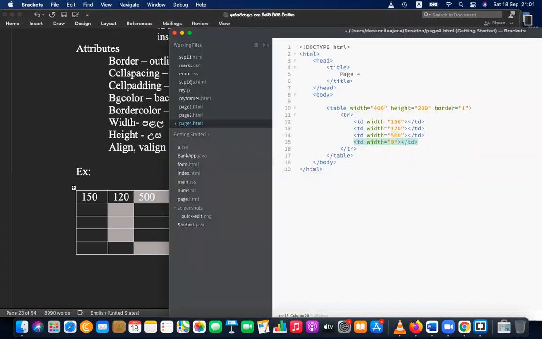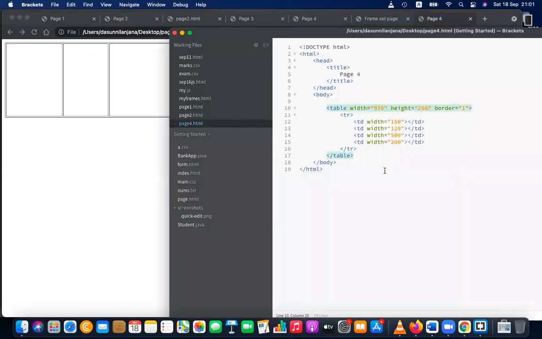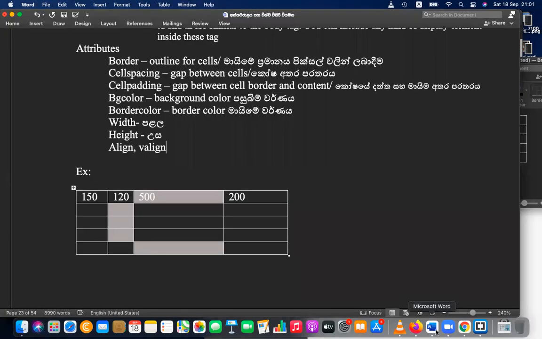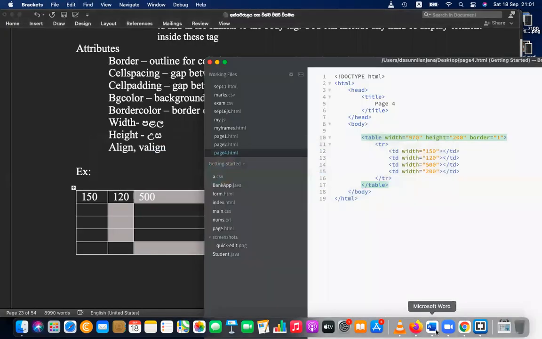Altogether, what is the total width? 200, 500, 700, 700 plus here also 200, 900, 970. That is the total, so I have to give 970 as the total. Otherwise, it will automatically take that. Don't worry, if I have not given it, it will automatically take it. Done. It has created the table. Now you can see the visual table is quite equal to the one given.